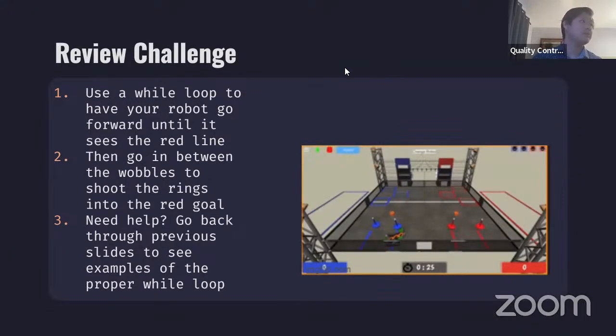So this is the review challenge. Use a while loop to have your robot go forward until it hits the red line. Then afterwards, you can go between the wobbles, which are the little umbrella-shaped bits. And then afterwards, shoot the rings into the red goal. If you need help, then go back to the previous slides and see what a proper look looks like.